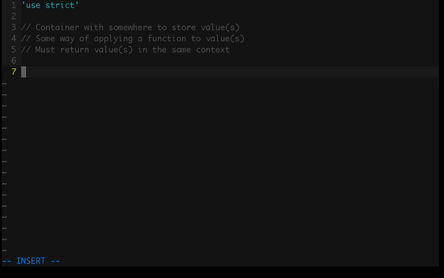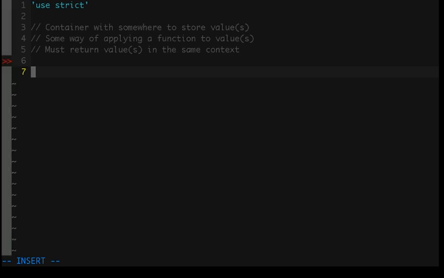So first of all, we need to create a container in order to create a functor. We'll just call it my functor. All right, this will be your first functor you've ever made if you are brand new to all this. And the container we'll choose will be an object. There we go, we're already part of the way there. We have a container in the form of an object literal.